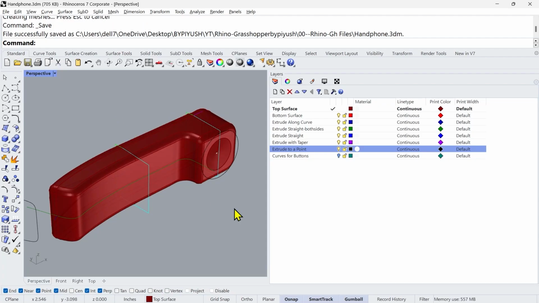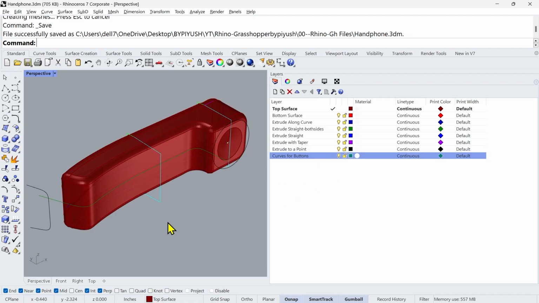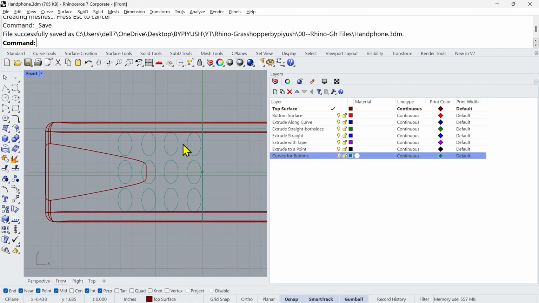Next step, time to open another layer, which is curves for buttons. So we need to have certain buttons also on this telephone handle. When I open this layer, if I go to front view, you can see the button curves are on.